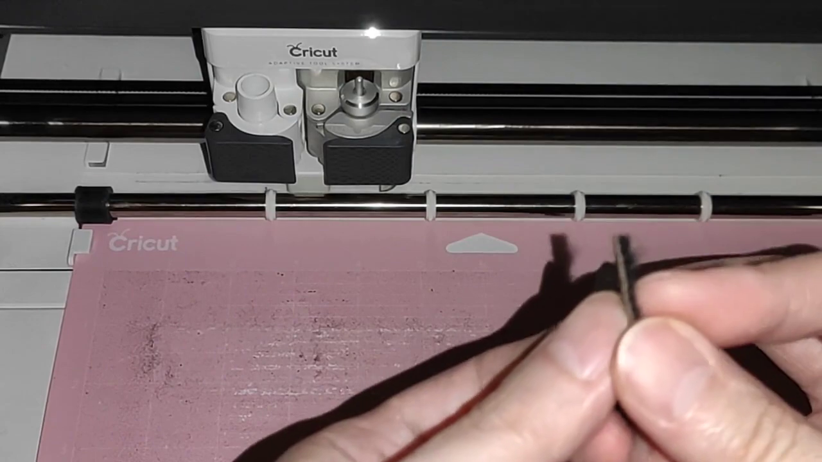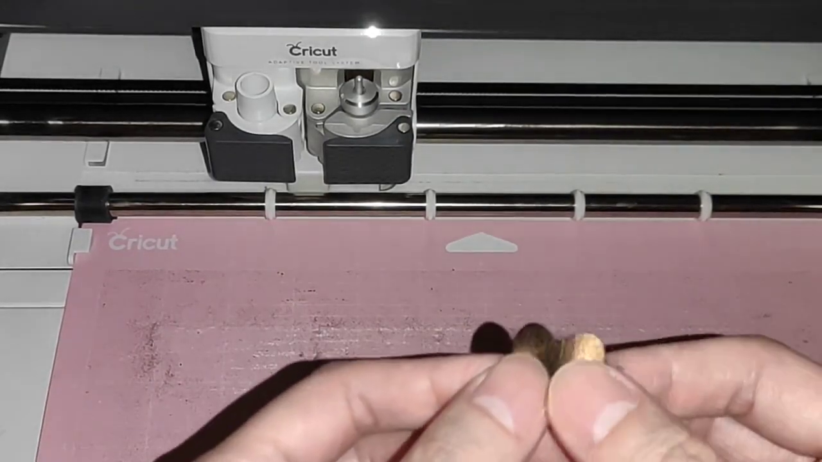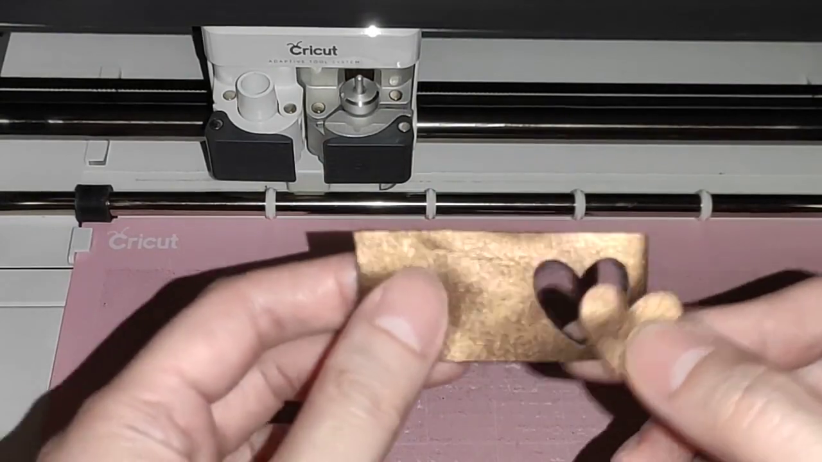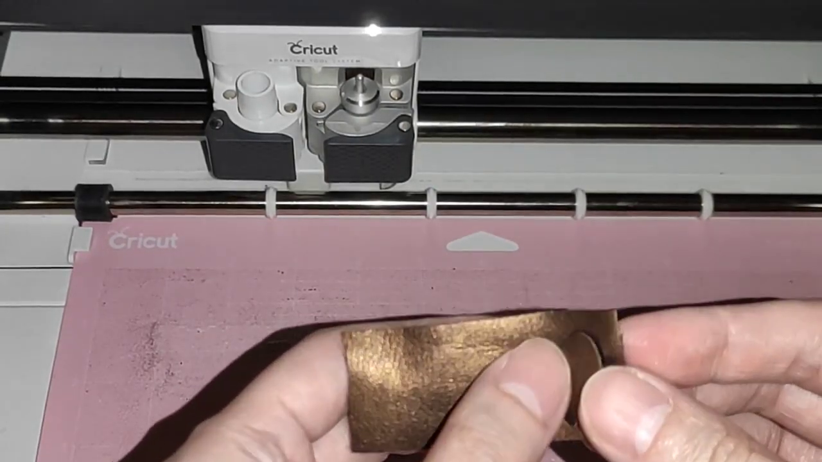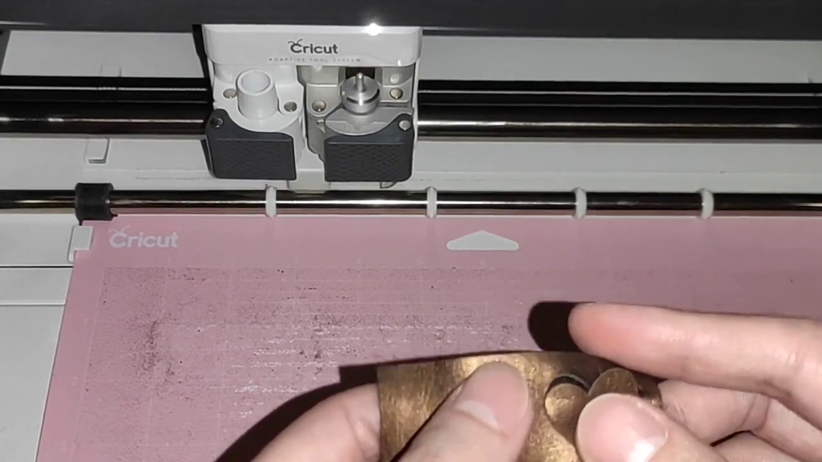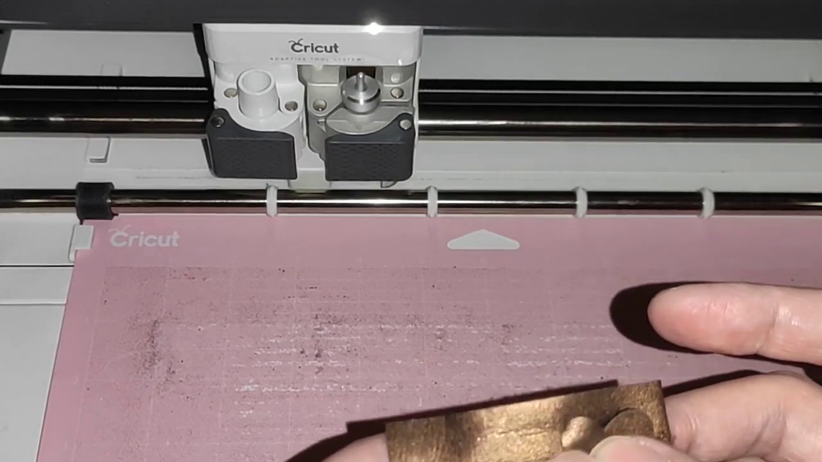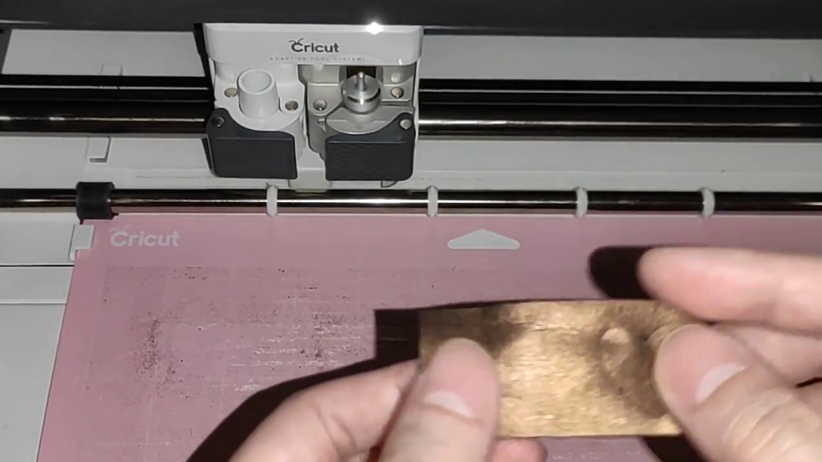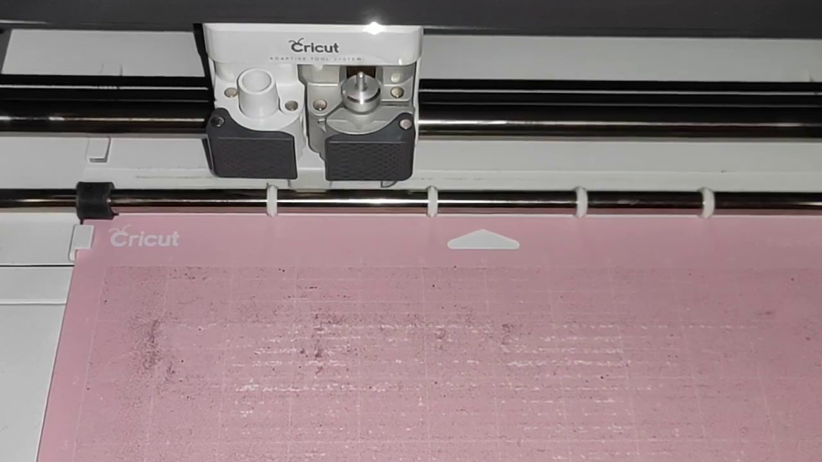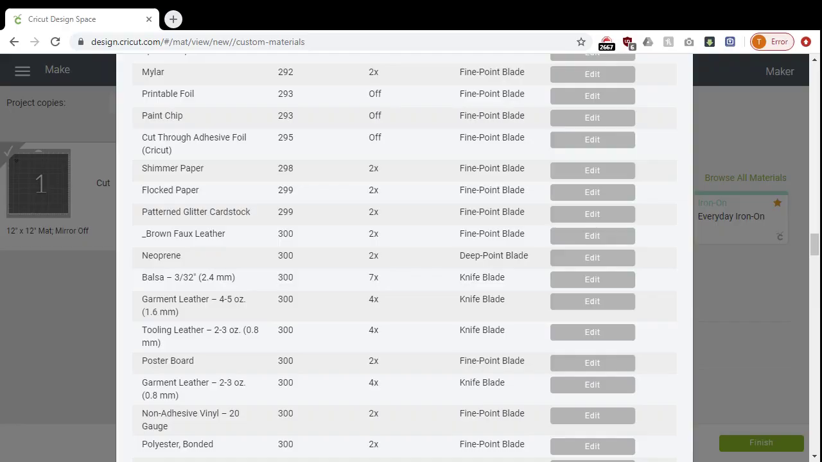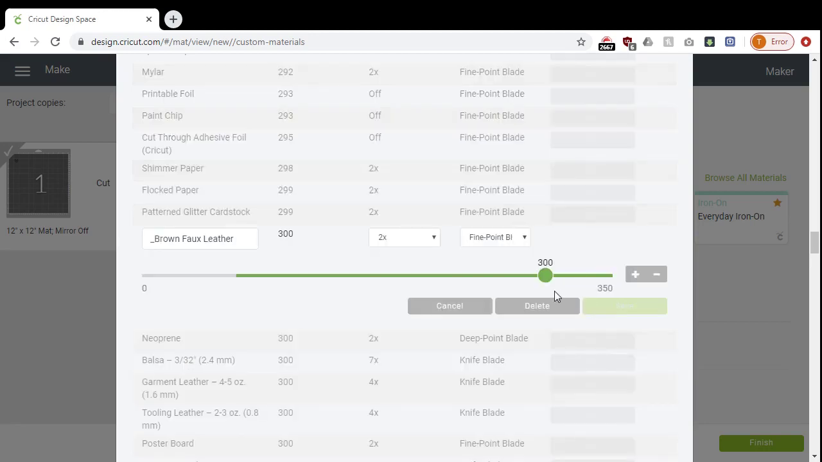It's actually cut through, but it still sticks to the material just a tiny bit, and you can just rip it off and it works. But I would prefer that it cut it out completely, so you don't have to do that. Now let's go back to the other screen one last time. Okay, since we almost got it with this setting, we just need to bump the setting up just a tiny bit. I'm gonna go 315. Save.